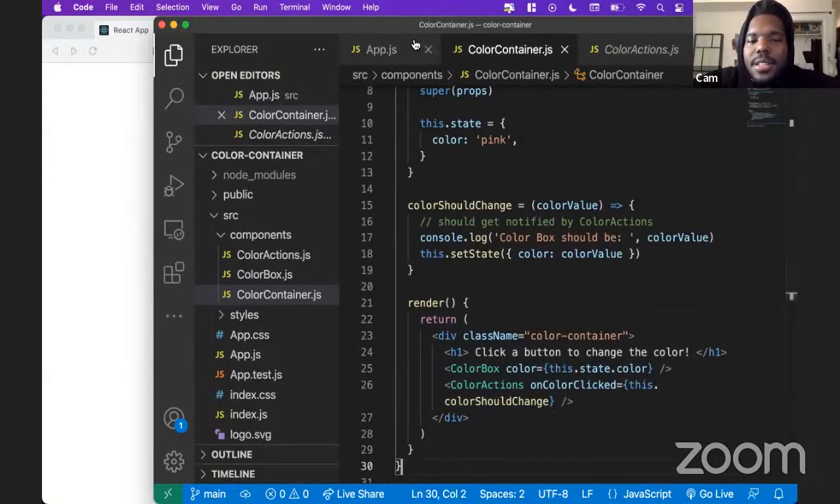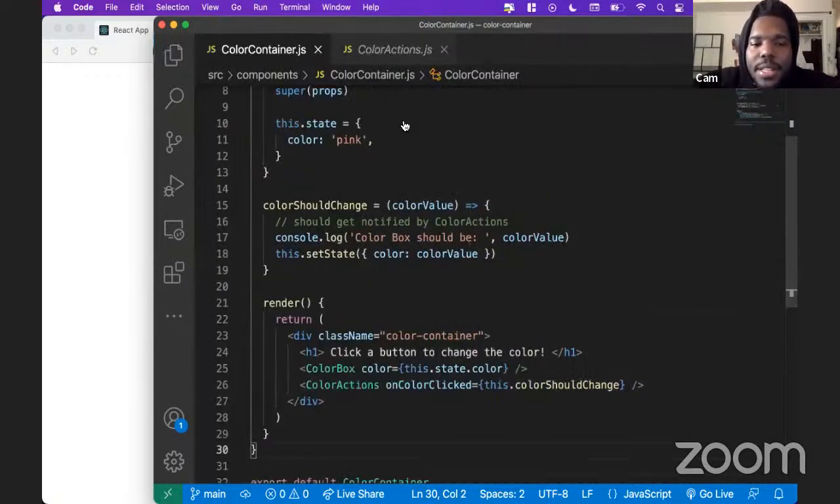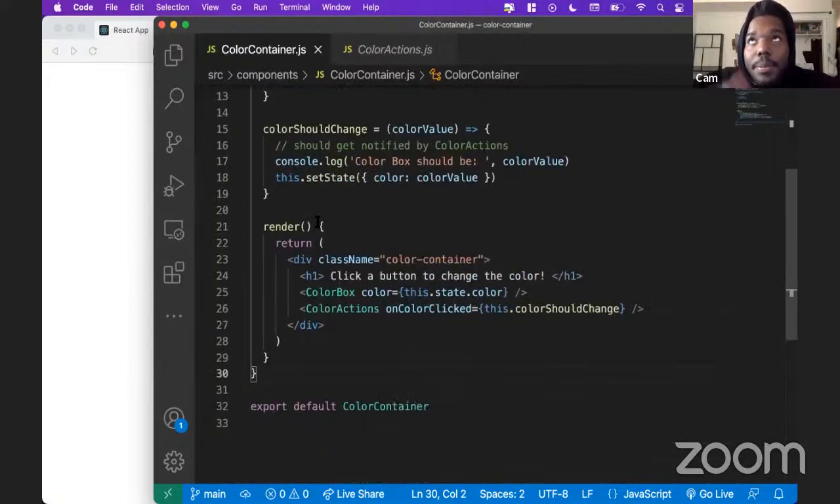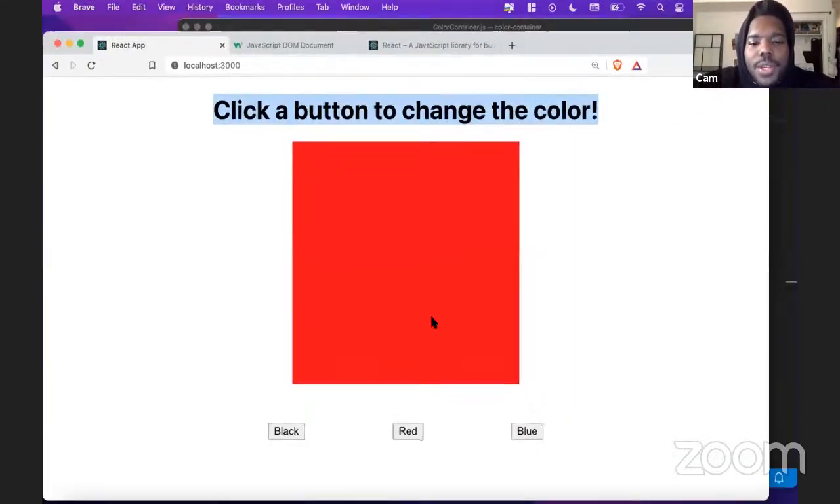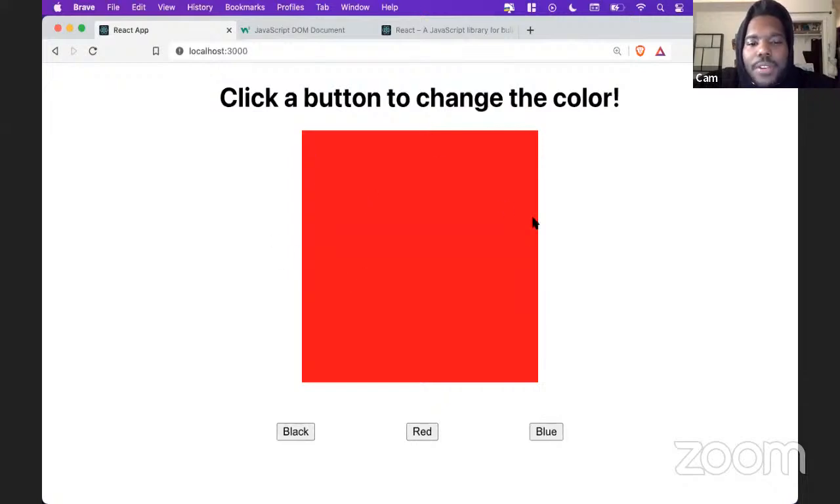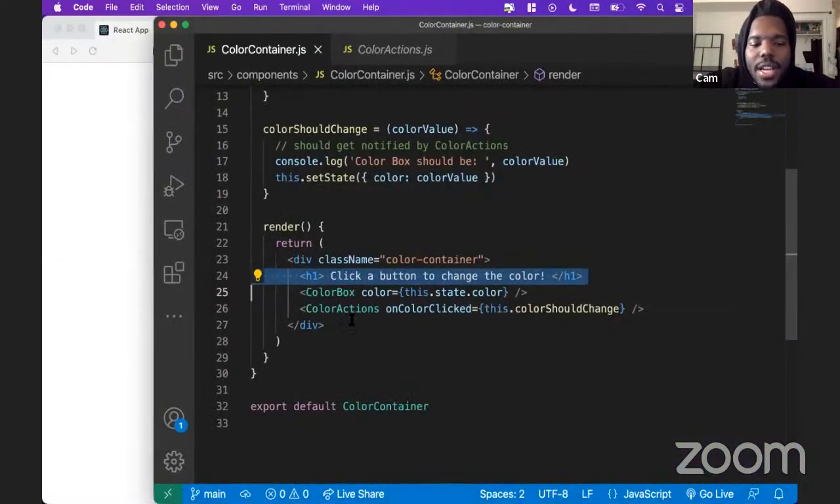So the app.js isn't as necessary at this point, so I'll close that. But the color container becomes a very important component because it's responsible for returning and rendering the actual elements that we want to see. Those elements are, we wanted to see some text, so we used an H1 element to show the text. We wanted to have this box in the middle of the screen. And we also wanted a list of different buttons. And that's exactly what the color container returns.